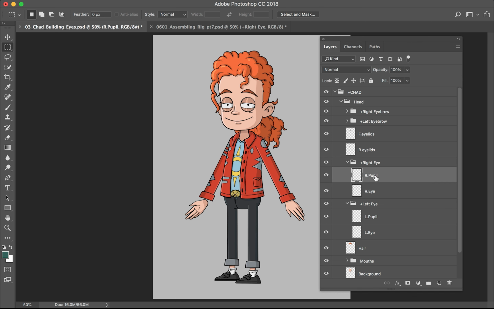The pupil will track the actual pupils on your face and move around. And so you'll have to target those as independent since they'll be moving separately from the actual eye layer. So I'm just going to come in here and rename some of these things.